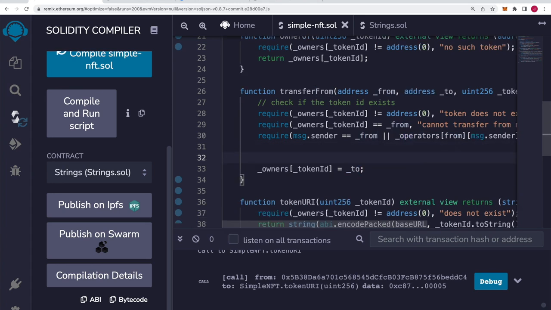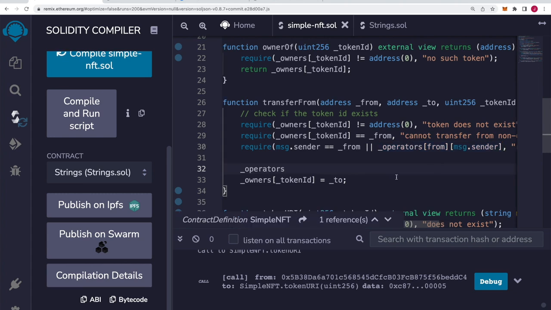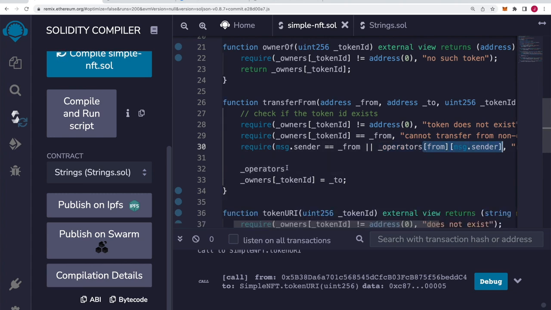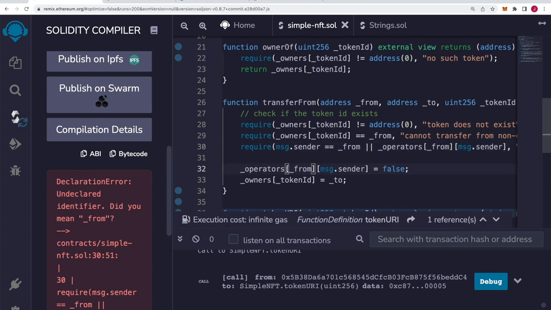Now, there is something that we need to take care of here. After this NFT has been transferred, then we should set this thing back to false. Because the asset is no longer owned by this person anymore, so we should just get rid of the privileges so there's no floating privileges. So I'm going to do operators from and message.sender, and then we're going to set it back to false. Okay, what just happened? Oh, I put the variables in wrong. Sorry. So this is from, and this is from also. Let's see this in action.